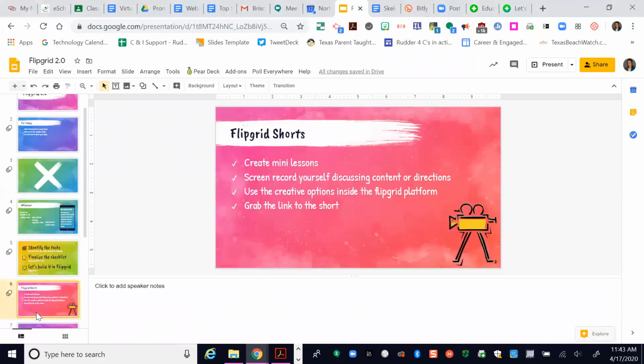We talked about Flipgrid Shorts, which is using the tools that are already inside of Flipgrid to make those quick little videos. I know a lot of us are using Loom or Screencastify or a lot of other platforms. I just want you to know that that capability also lives inside Flipgrid. So if you're looking for a one-stop shop, it is a one-stop shop.